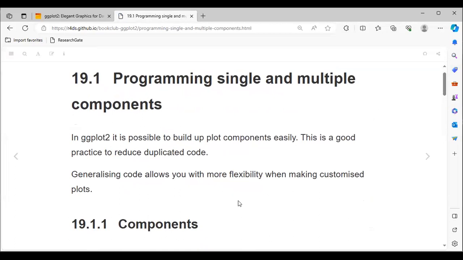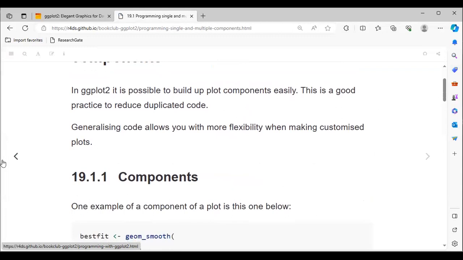Okay, so the first part talks about programming single and also multiple components of ggplot2. First, they say that in ggplot2, it is possible to build a plot component easily, and this is a good practice to reduce duplicated code. Normally, when we repeat ourselves more than two times when coding, it's time for us to extract that repeated code and create functions to automate it. So we are going to see how we can achieve that in ggplot2.